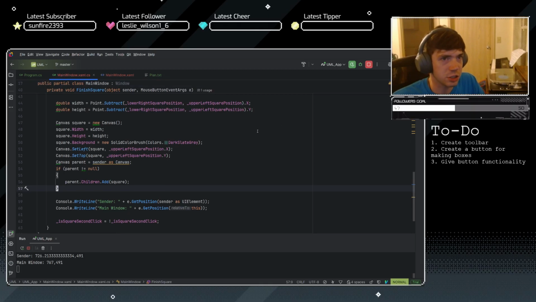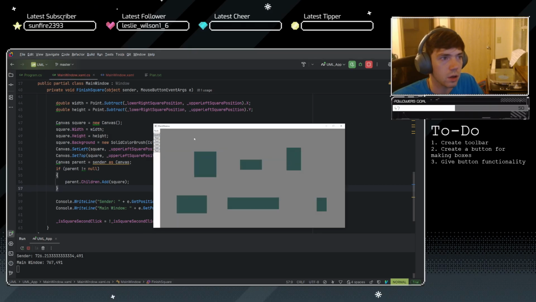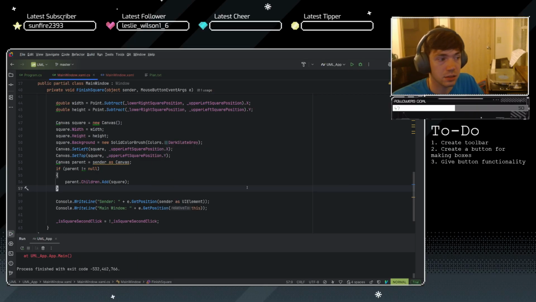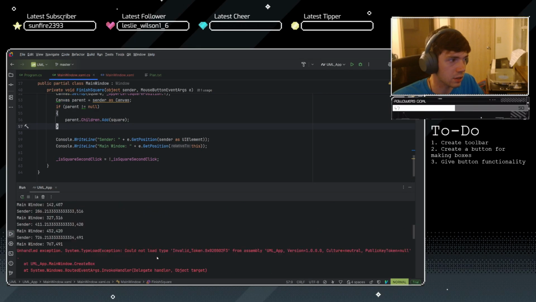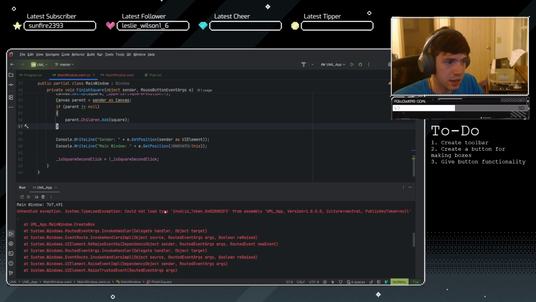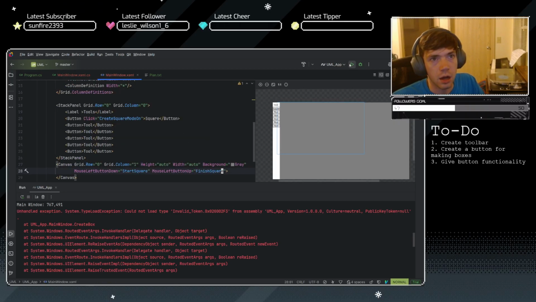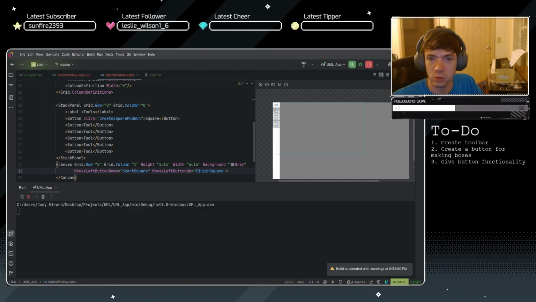And so if I apply these changes, and no, I pulled up the wrong window, didn't like that. It's going to close everything. And it's going to say, could not load type invalid token from assembly. Well, that's not ideal. We're going to restart it. That might have been because I was making changes as the build was already going.